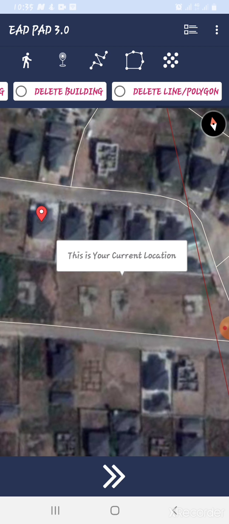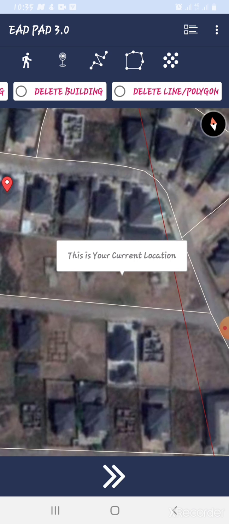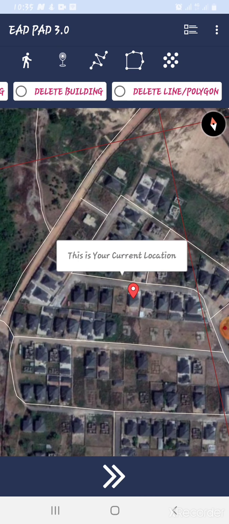And also delete line and polygon. You can use this delete line and polygon when you're working on roads or carving your boundary, your EA boundary. Maybe the point where your carving is not the right place, you use your delete line and polygon and delete. So we are now back to start adding our building.